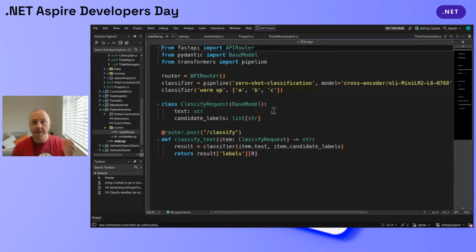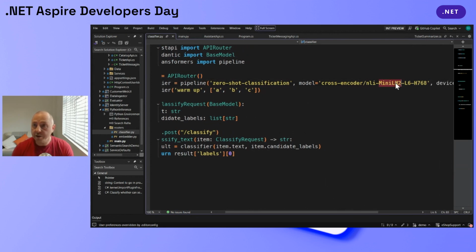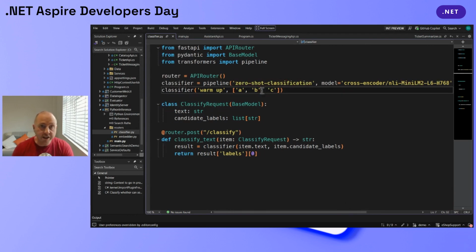And I'm going to use this classifier. This actually uses a library from Hugging Face, which is a website where you can get thousands and thousands of open source models. And it's going to use this small language model called MiniLM2, which can do zero-shot classification. And we can just run that locally on this machine quite cheaply and fast without needing any external service. And this takes in some text and a set of candidate labels and decides which label is most applicable to the text.